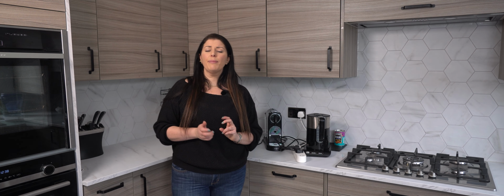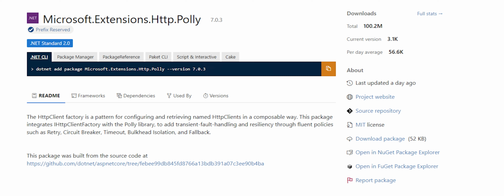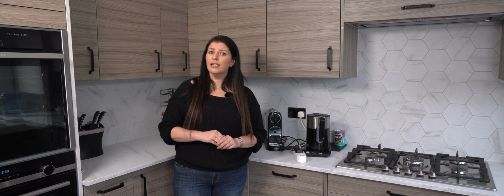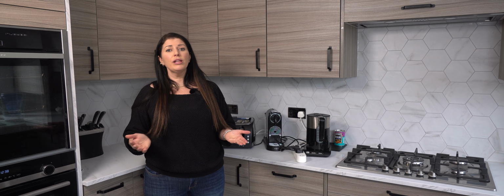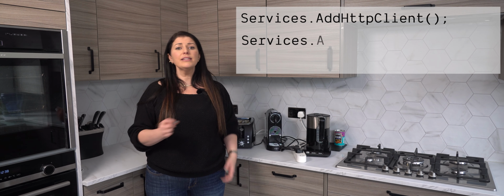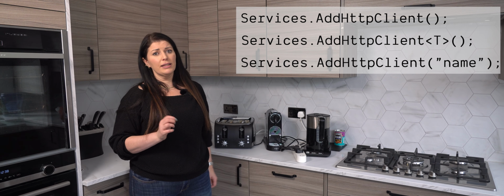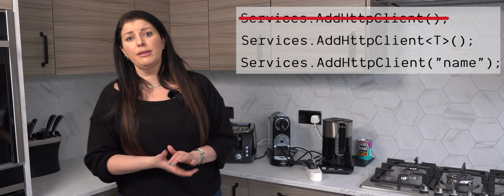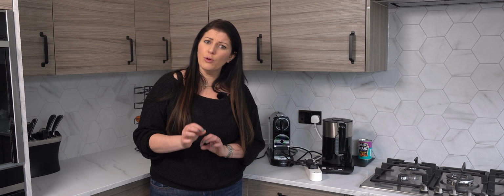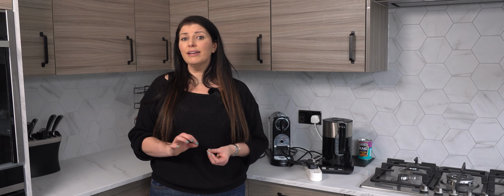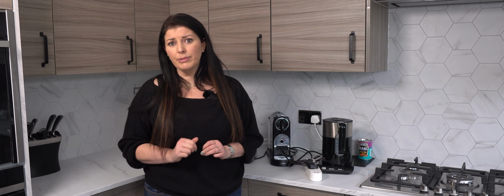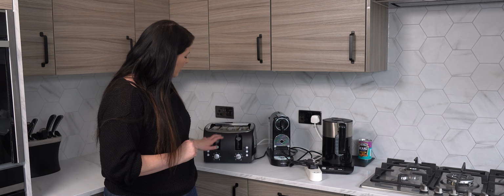We'll use a NuGet package from Microsoft that applies Polly policies via an extension method on IHttpClientBuilder. This means we can add policies directly to both named and strongly typed HTTP clients. We can't, however, use this directly on the generic HTTP client because in this default form, with no arguments, AddHttpClient returns an IServiceCollection and not an IHttpClientBuilder. Let's go take a look.